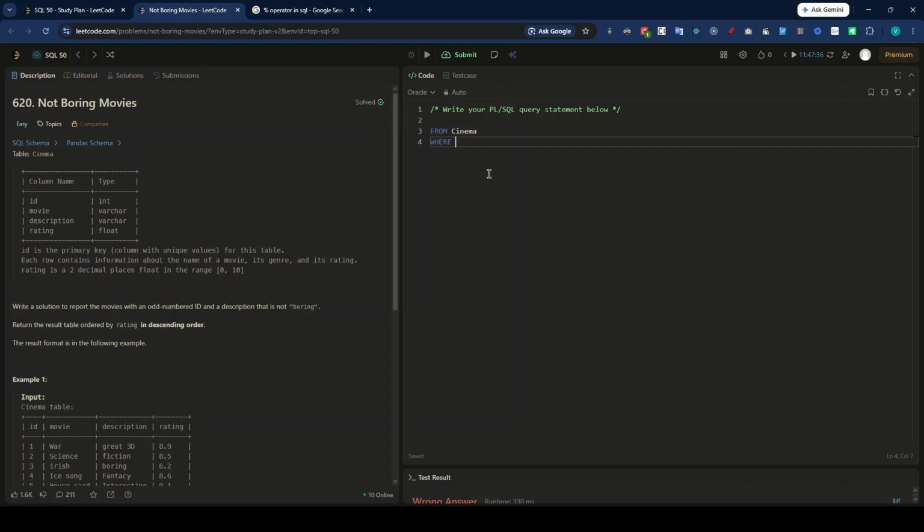So how will we be doing that? Guys, we all know the modulus operator, right? So where ID mod 2 not equals to 0. If it is equal to 0, it will be passing all the even IDs. If it is not equal to 0, it will be giving us all the odd IDs.